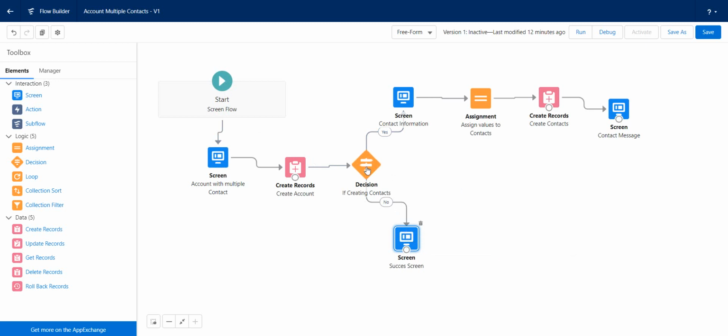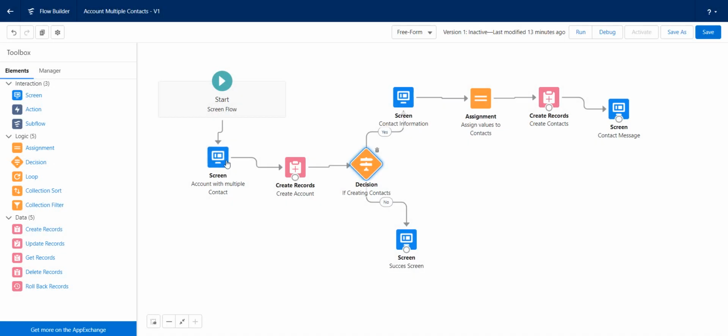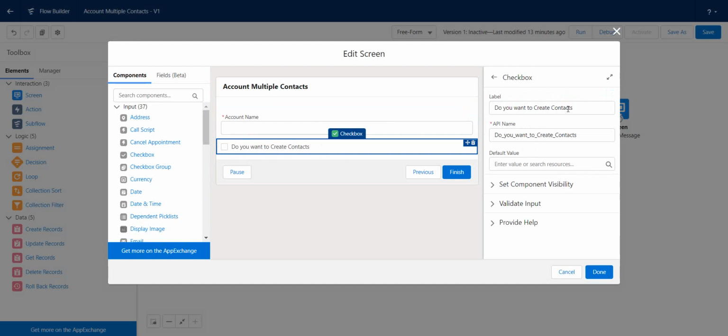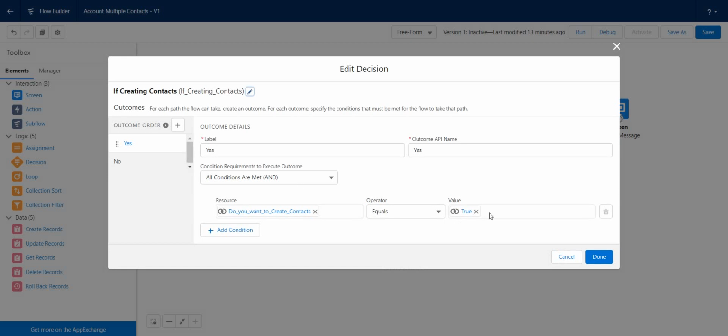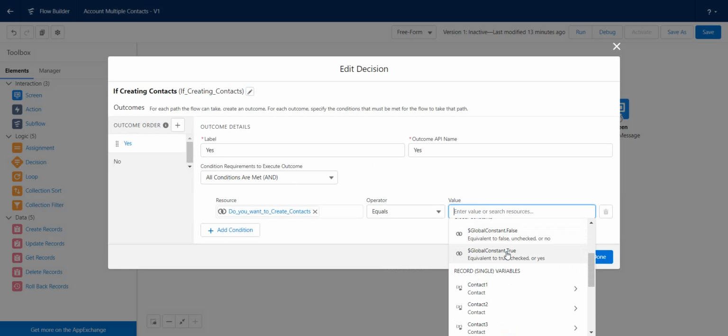So if it is yes, decision, my decision: do you want to create contacts? If it is yes, then it changes. If it is yes, then I have a condition. What is my condition? Do you want to create contacts? Because the name of this checkbox is, do you want to create contacts, right? So here, if it is yes, it should be equal to true.